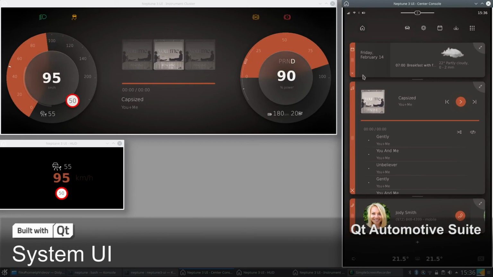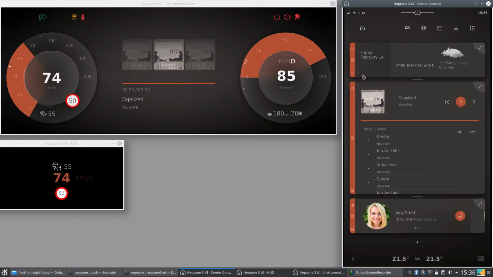Welcome to the screencast about the system UI of the Qt Automotive Suite. In this screencast, we will take a look at the interaction and visual concept of the Neptune 3 UI, as well as the content of all the screens and windows, and we'll talk about the role of the system UI in Neptune 3 UI and in the system in general.